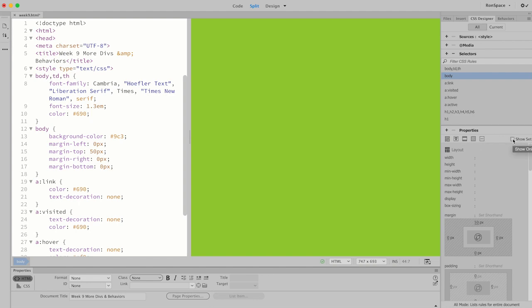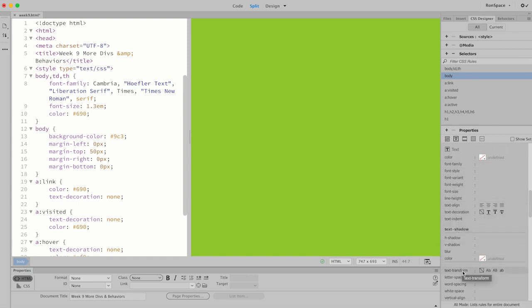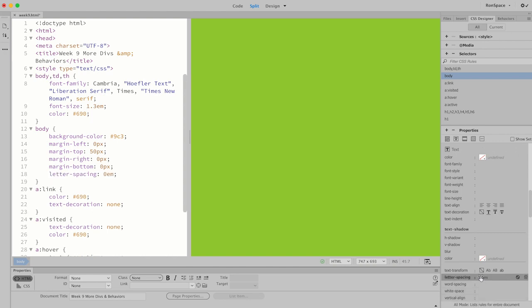And then I'm going to go down to the type area. And what I want to do in here is change the letter spacing, which is towards the bottom here, to be ems, which has gone out of your screen. Sorry about that. And then we are going to change this to be 0.1 em.